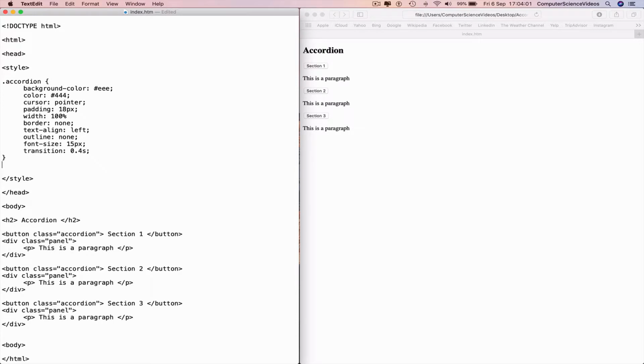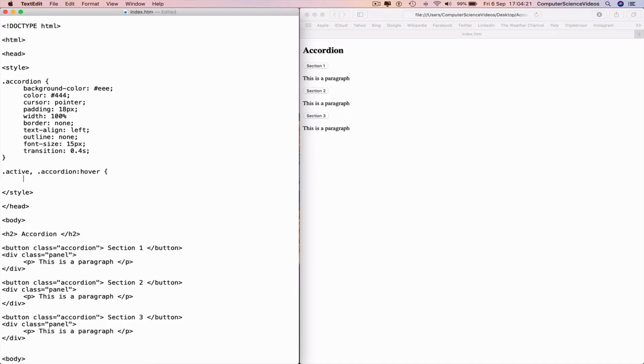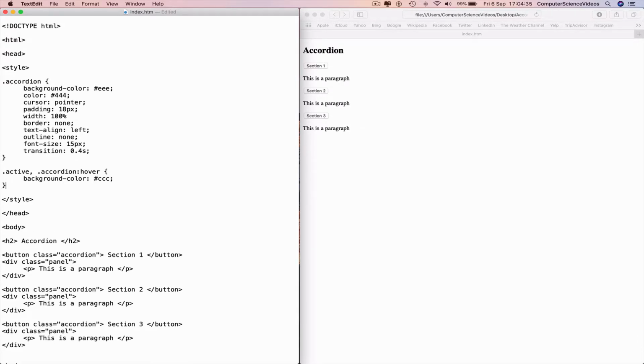End that with a curly brace, go to a new line and type dot active, comma, dot accordion colon hover, curly brace, next line, indent, and type in the background color. We can just take the code from the top, colon, hashtag ccc, semicolon, curly brace.